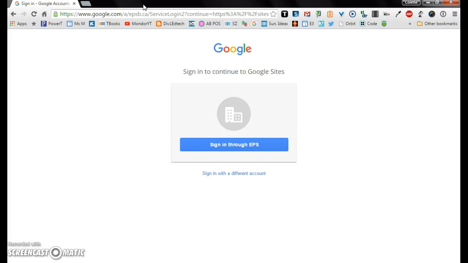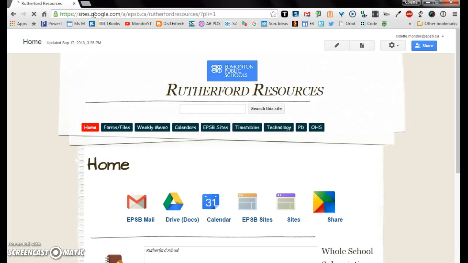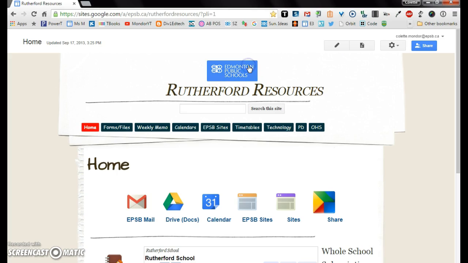So now, if I put in the address I've given you, because I'm signed in, I have access to it. Now you could bookmark it by using the gold star here and use your bookmarks to access this site. But there's another thing that you can do. You can have it open to this site when Chrome launches.